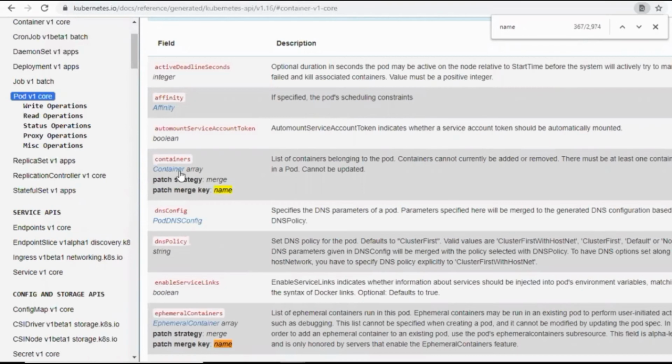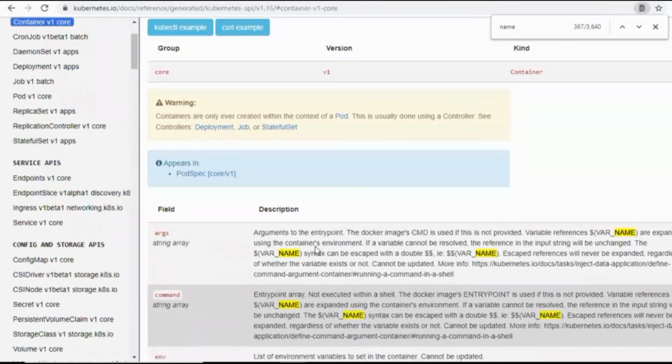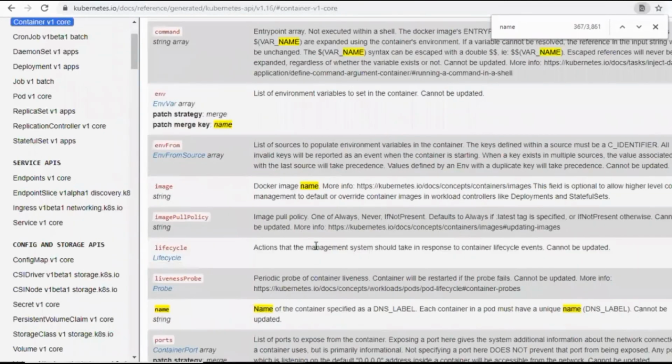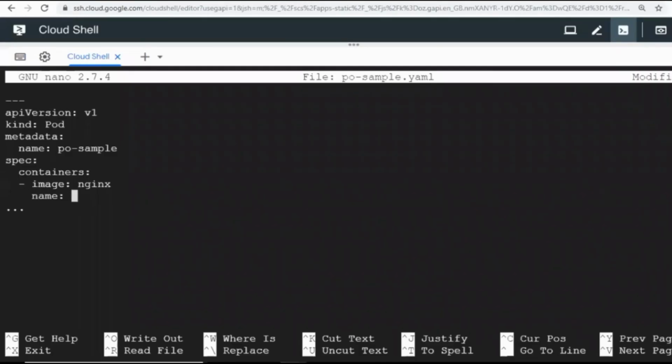Yeah, so we are at the container array. It has got something like name. So it is here. So name is a string again. So I'm going to give name. I can give any name that I want. So I'm going to give ctr hyphen nginx. All right, that's it.